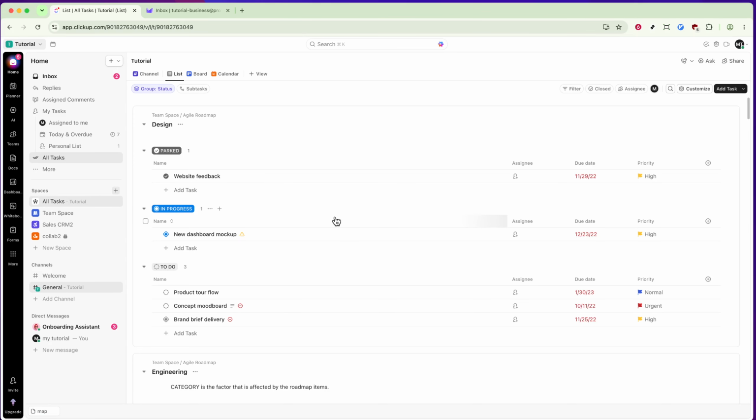Within the navigation bar, look for the Shared With Me section in the Spaces sidebar. This is where you'll find all the spaces, folders, and lists that others have specifically shared with you. Take a moment to explore this section, as it holds the key to accessing the tasks and resources that you've been invited to collaborate on.